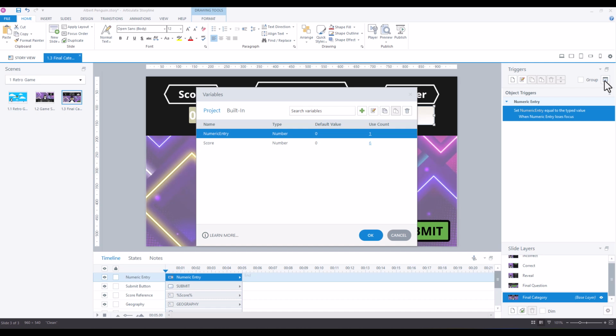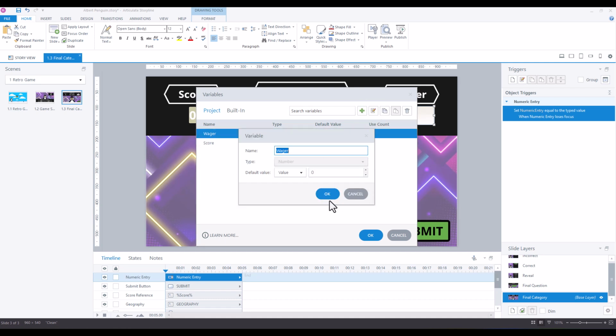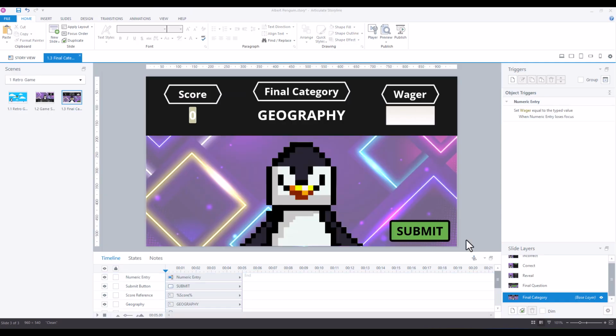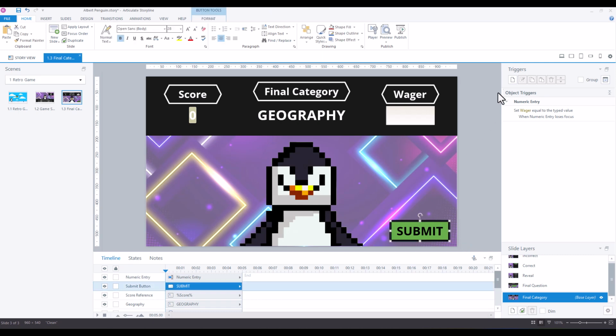Let's edit this variable. We're just going to rename it, so we can click on its current name and replace it with wager. We could also click the Edit button to make other edits. Notice from here we can change the name and the default value, but we cannot change the type. Once a variable has been created, its type cannot be changed. Select OK.